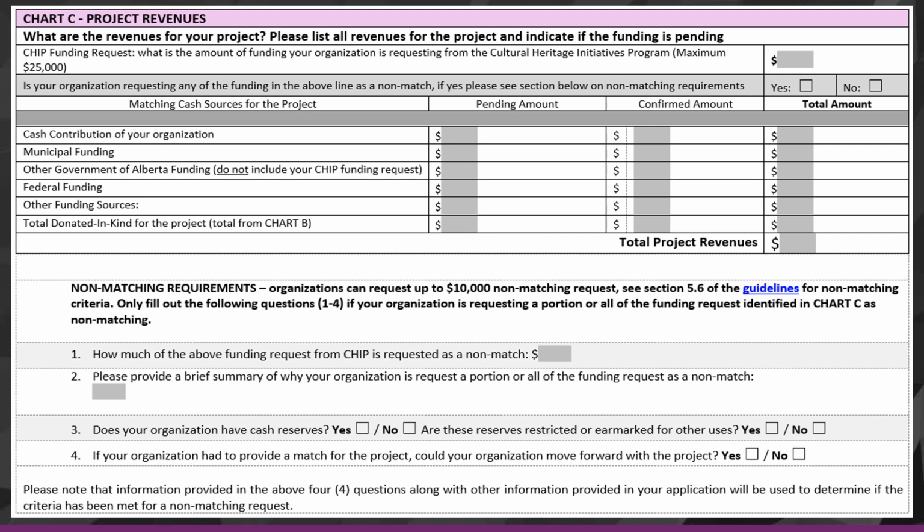On this slide, we see Chart C. Chart C is where you will enter your revenues information. Here, I will show you how to fill out a matching grant request. In the next slide, I will provide an example that includes a non-matching portion. The top line is where you will enter your CHIP grant request. Under your grant request, you will indicate if you are requesting $10,000 of your grant request as non-matching. Please check the yes or no box.